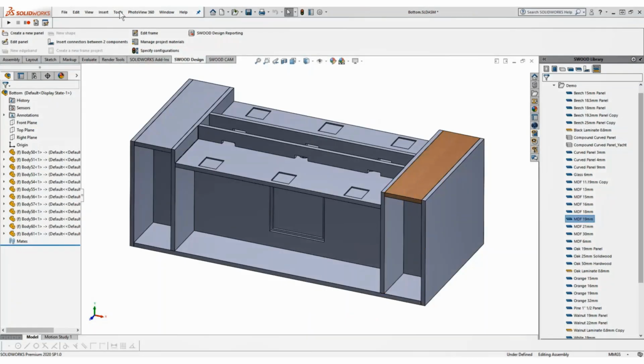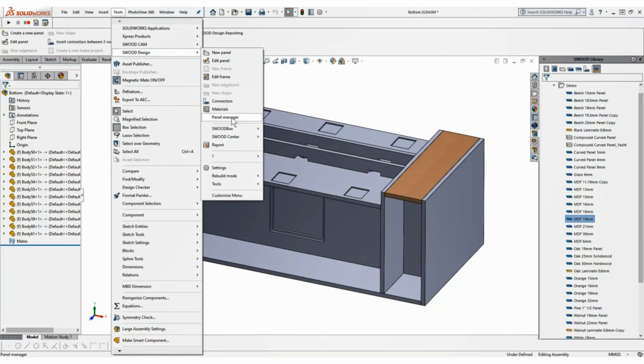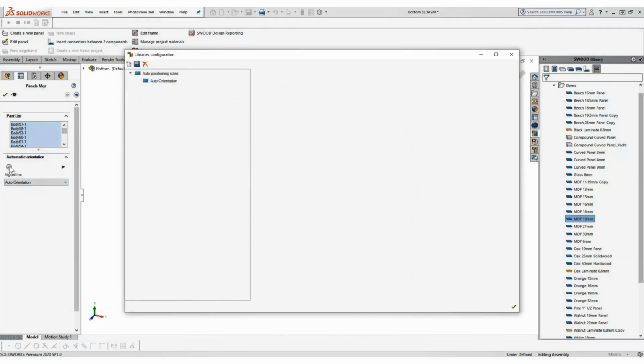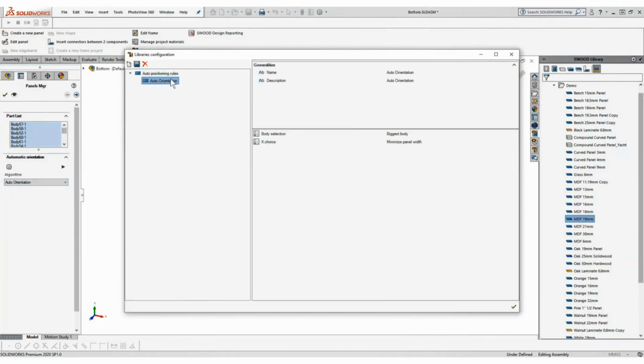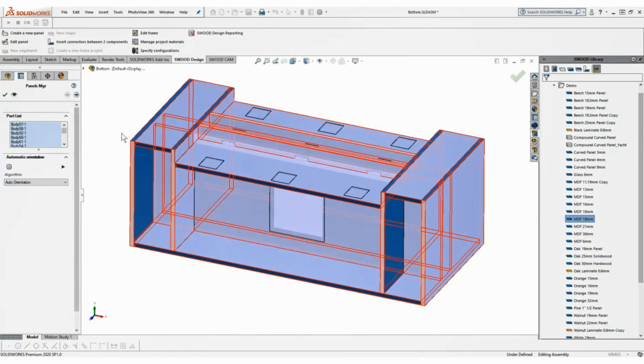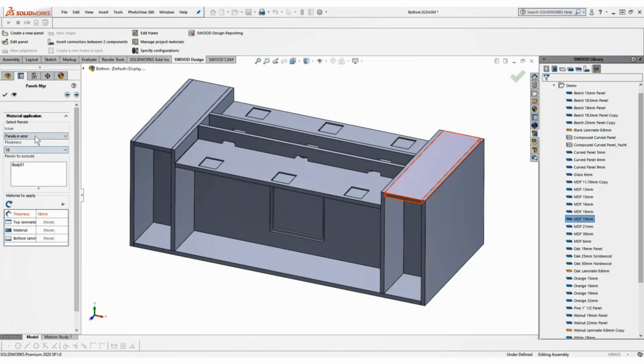So, of course, one of the main advantages of SWOOD is to be embedded inside SolidWorks and to use many types of design process. So, for example, when we use a specific multi-body process and save the parts, we had to directly apply the orientation manually on all the panels and the material as well. Now you can see that we can directly create our rules and give the orientation with the rules on all the panels.